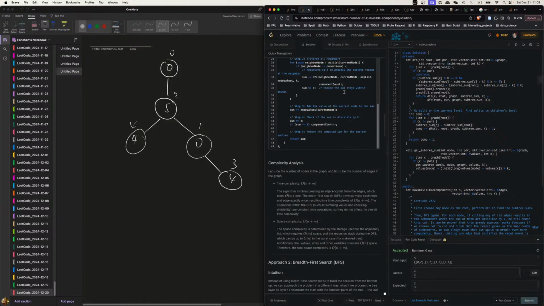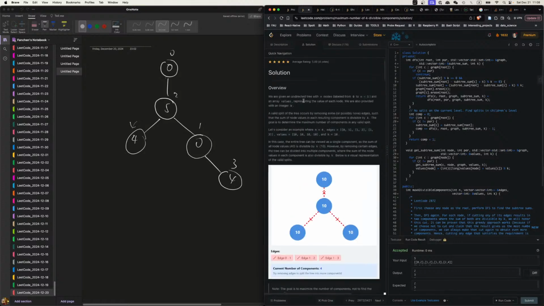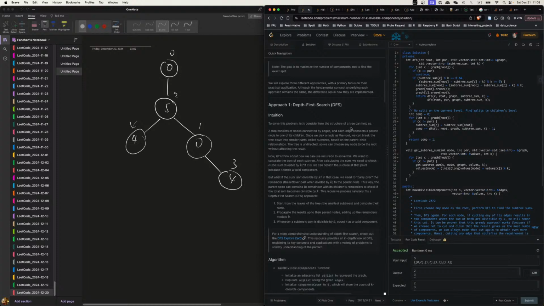DFS. We're given an undirected tree. Can we get a single component? Once we pick a node as a root, we can break the tree down into smaller parts, called subtrees, based on the parent-child relationship. The tree is undirected, so we can choose any node to be the root without affecting the result. Now let's think about how we can use recursion to solve it. We want to calculate the sum of each subtree. Agreed? After calculating the sum, we need to check, is this sum divisible by k?